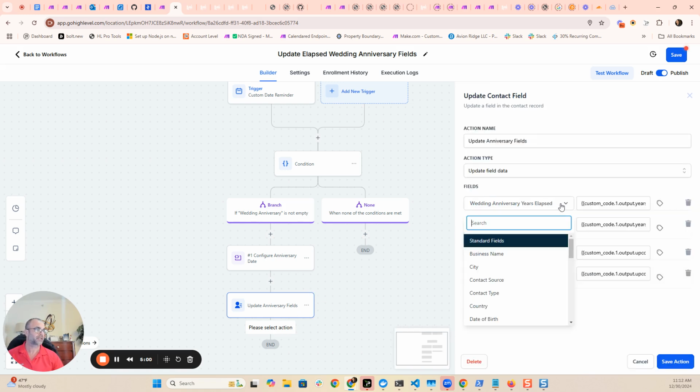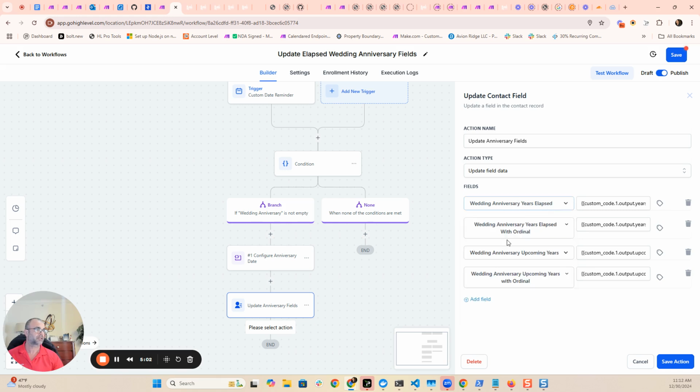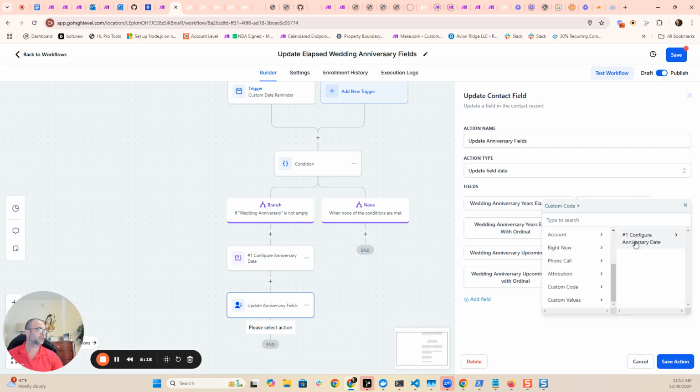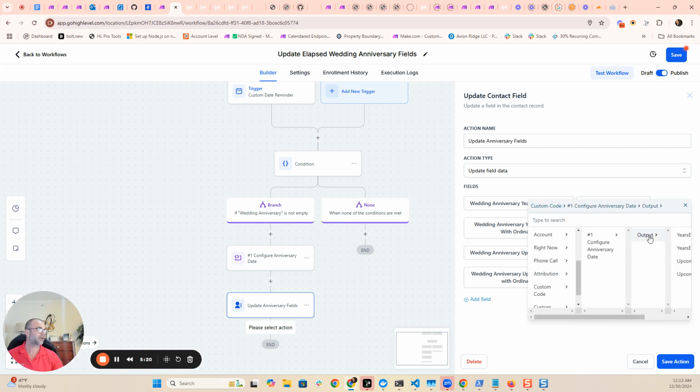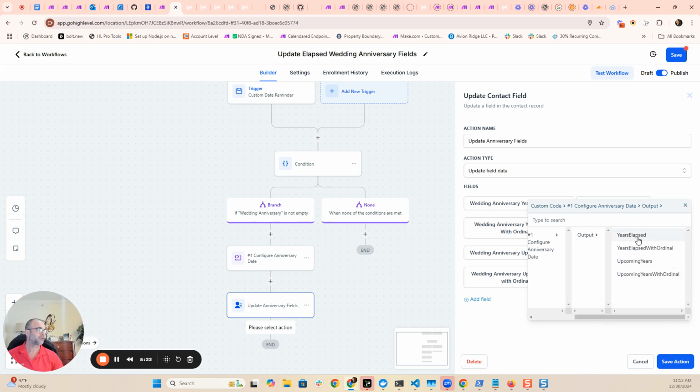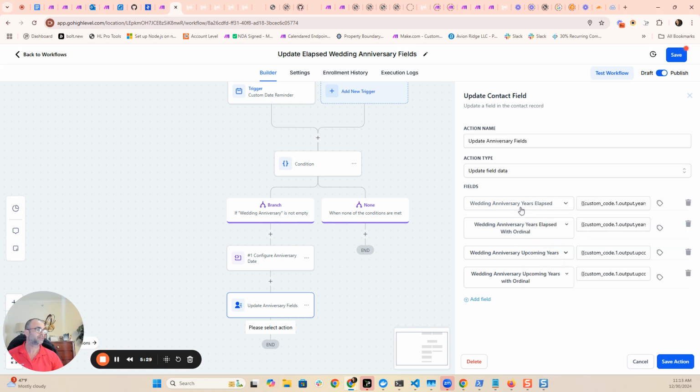And then the fields, you're going to select your fields, right? So we have these custom fields that we created, years elapsed, ordinal, so on and so on. And then we're going to map these in kind of like we did the age for the birthday. If you scroll down, the custom code, anniversary output, and you can see we have all the different outputs: years elapsed, ordinal, upcoming. You want to match these according to your custom fields. So you want to name these similar to this.